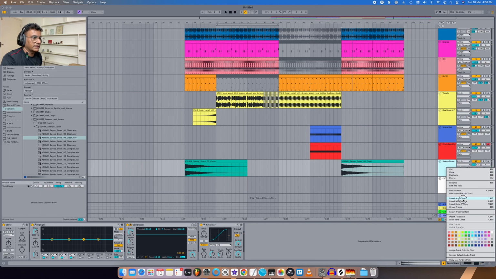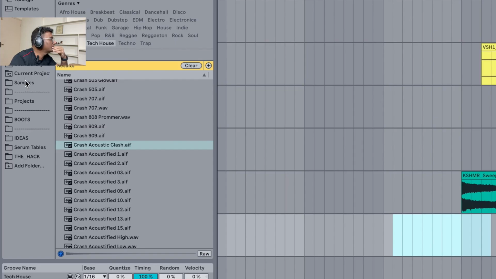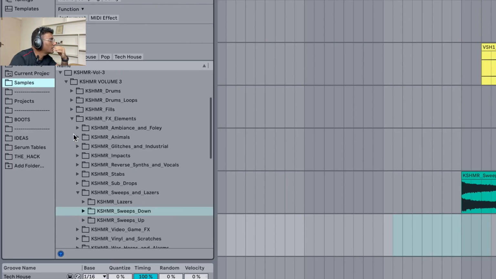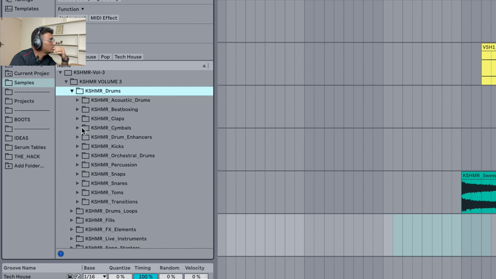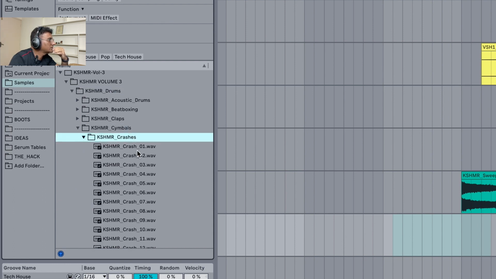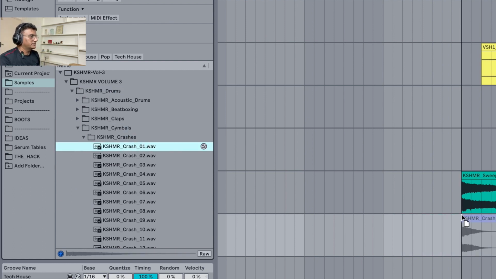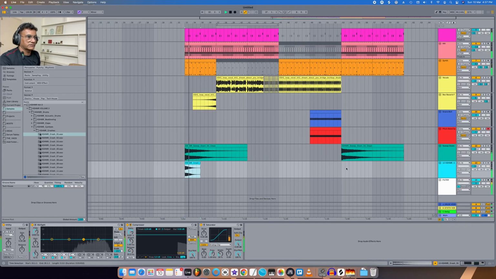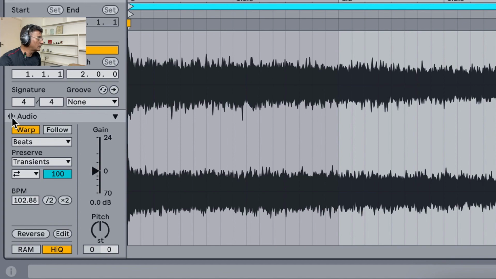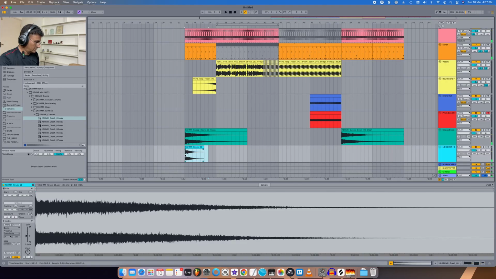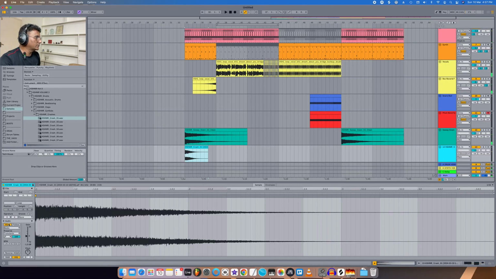Let's add another audio clip. Let's go into the drums, cymbals, crashes. Yeah, this is good. Let's go here, remove the warp, and then just consolidate this, remove the warp again.